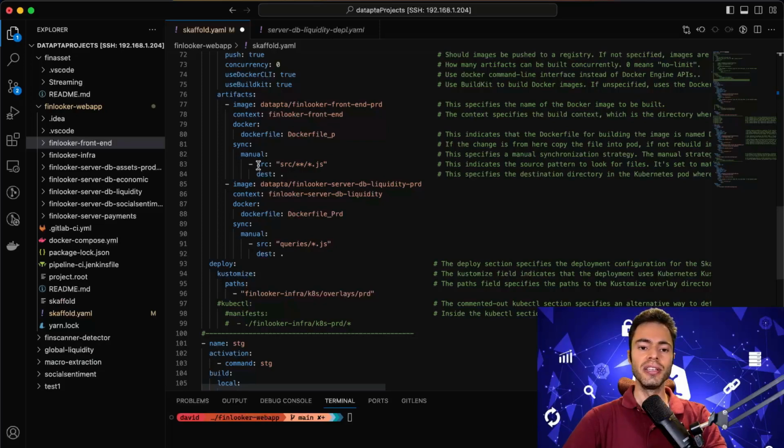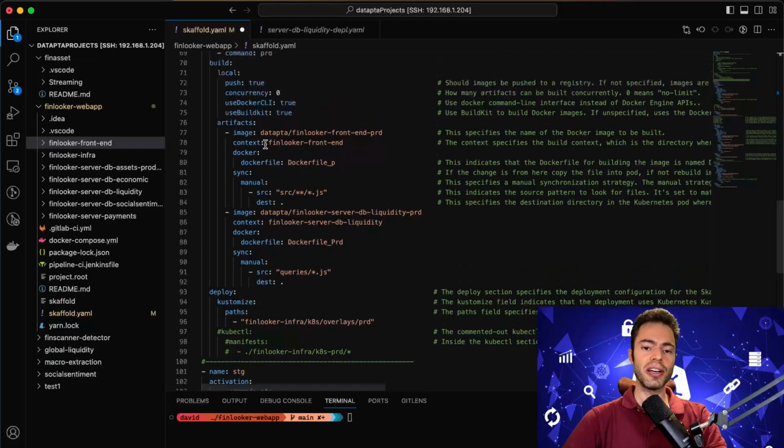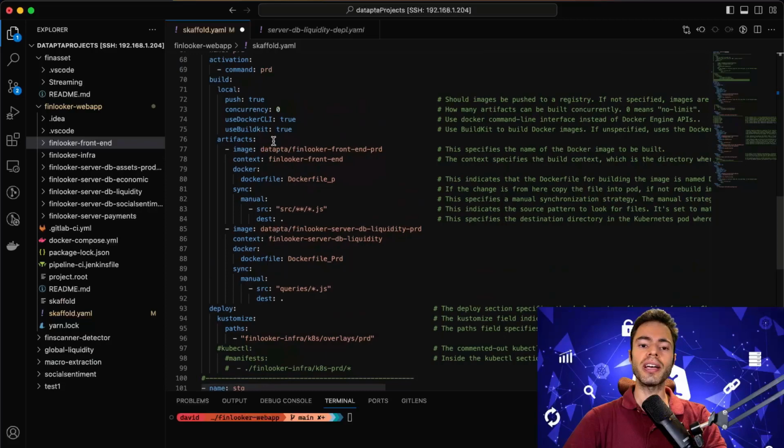So here we can see how we specify the source folder. This means that whenever any file inside of the source folder and inside of these subdirectories with the extension JavaScript is changed, we are going to copy those files back to the Docker container. And we specify the same, but for the Node.js API. So this is everything you have to know, the basics, to have something running with respect to the build tag.